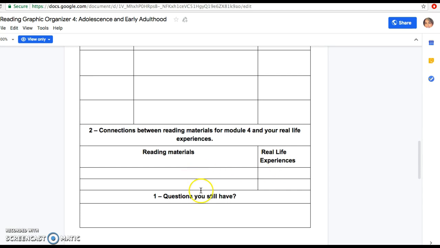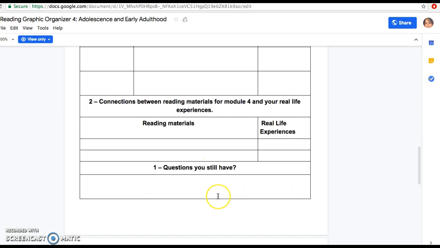experience, if you will. So you just need to do two personal connections here, real life experiences that you've had that relate back to the reading, and then a question that you still have. Now, this is not a place where you will say, I don't have any questions. I would like you to please at least put one more thing that you want to learn more about or you're still unsure about.